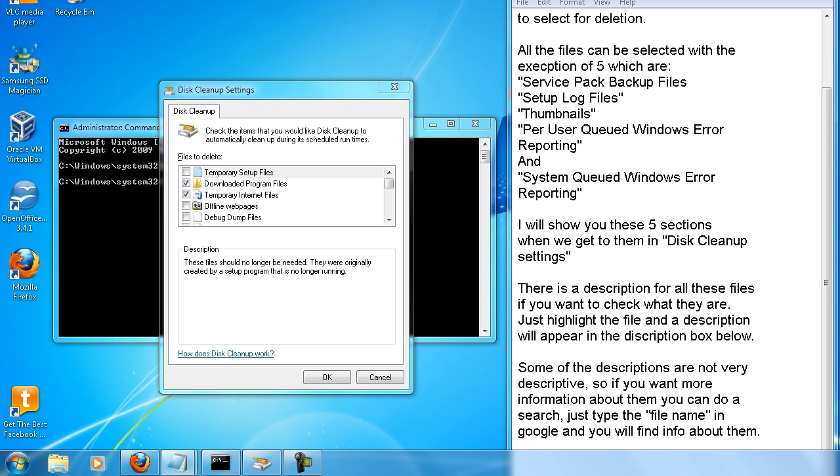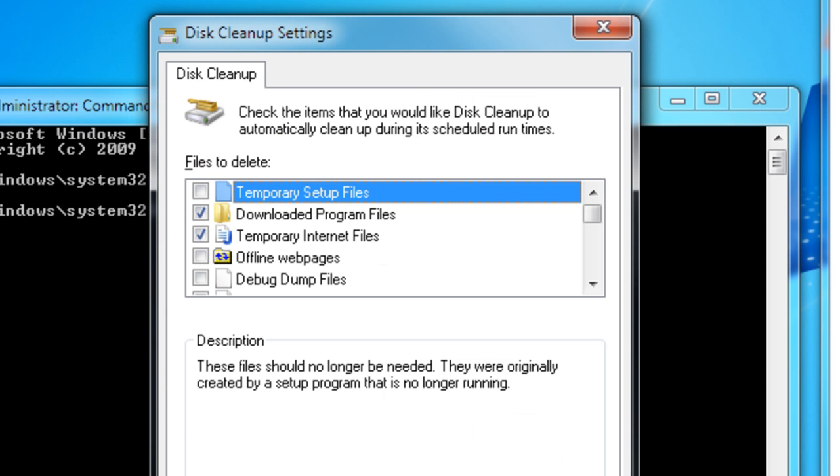So the first one here is temporary setup files, and these files were created by programs when they were installed and are no longer needed. As stated in the description, they can be deleted. Okay, so we can tick that guy.